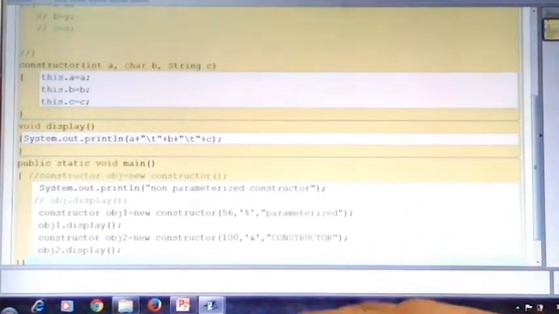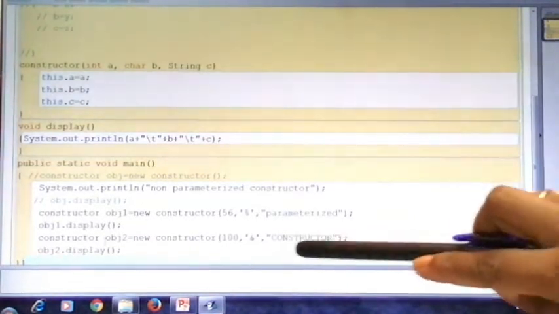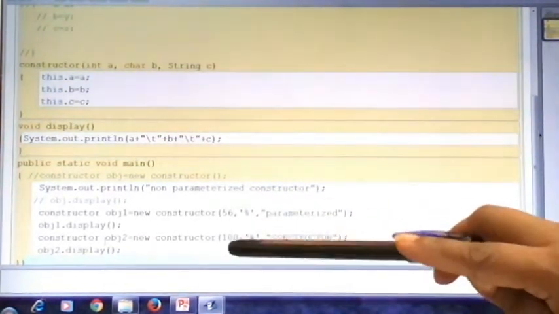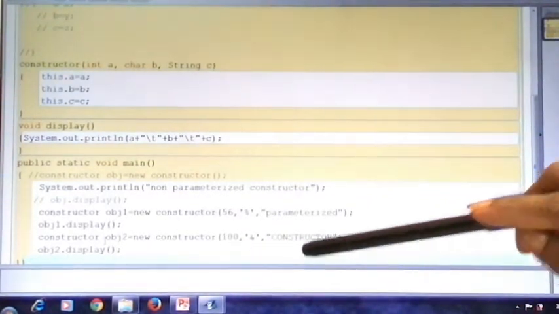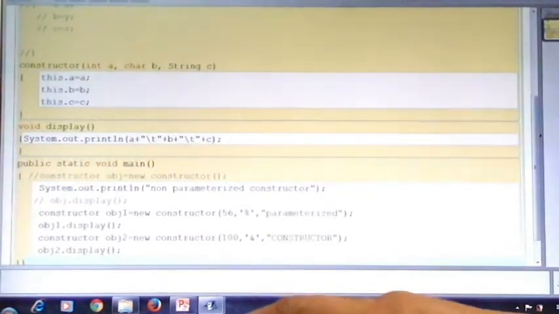Now if you notice, I'm creating an object in this line, and these are the values for the variables A, B and C. This 100 is int, this one is char and this one is string. Now I'll show you how to execute this particular program in BlueJ.